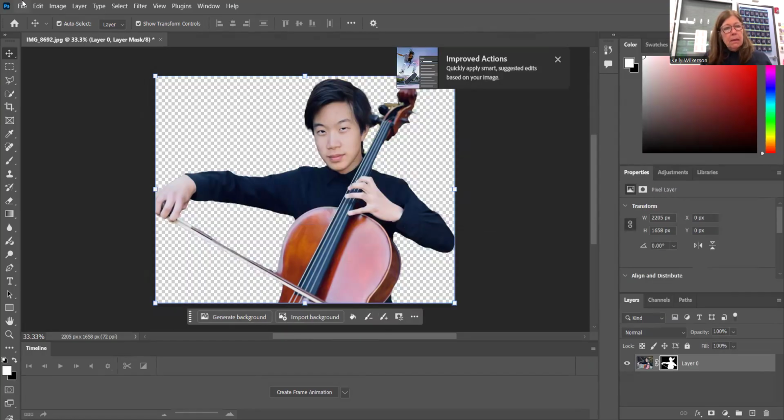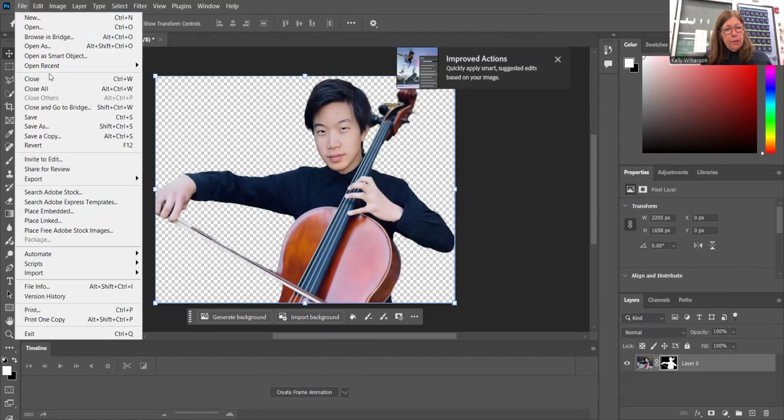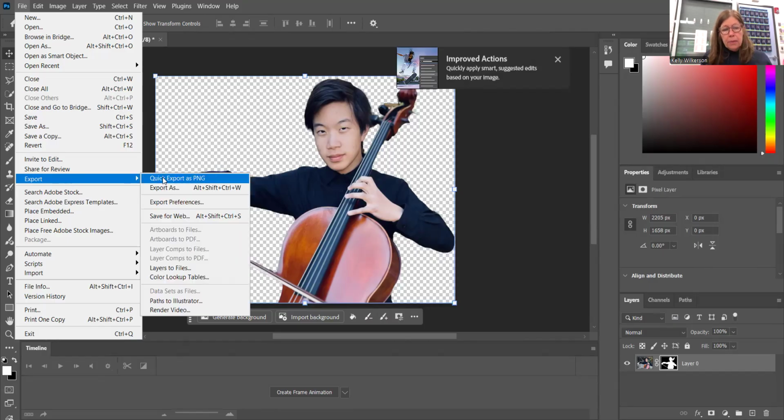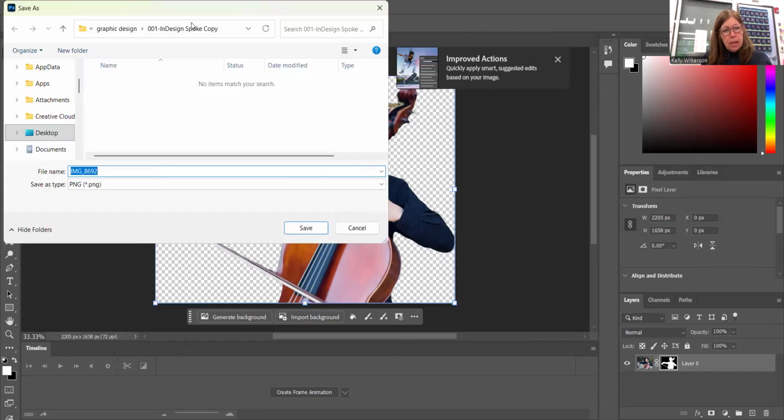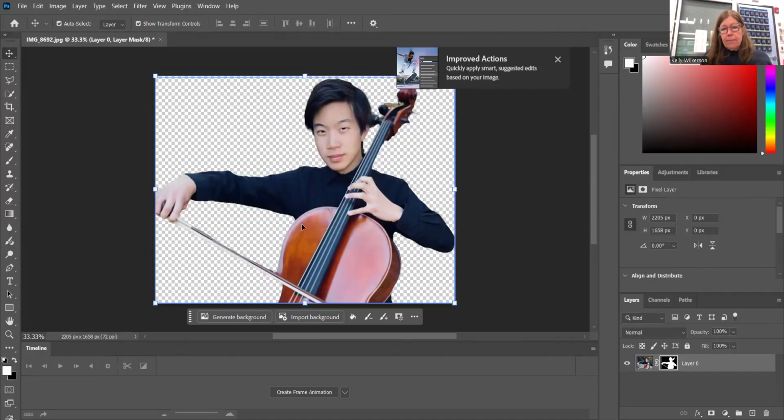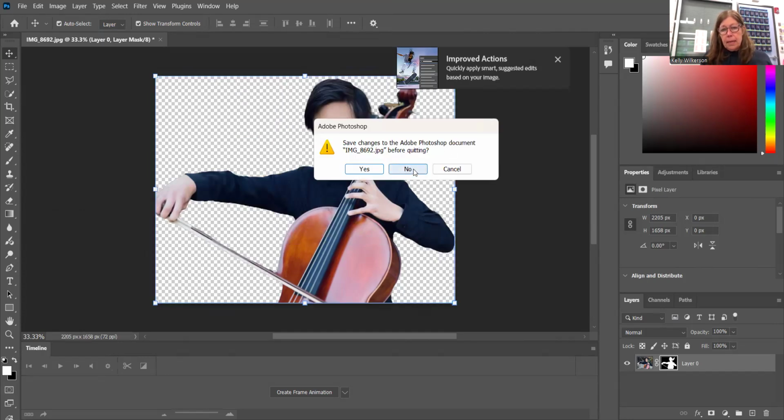There it is. And then I'm going to file, export, quick export as a PNG. And I want it to go to the same folder. This one I'm going to do cellist cutout. And I'm going to save it. I'm done with Photoshop. So I'm going to say save changes, no. And now I'm going to InDesign. I'm ready.